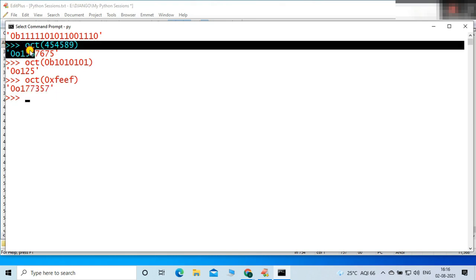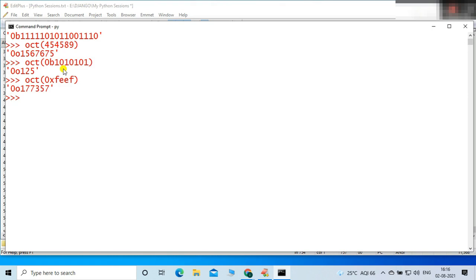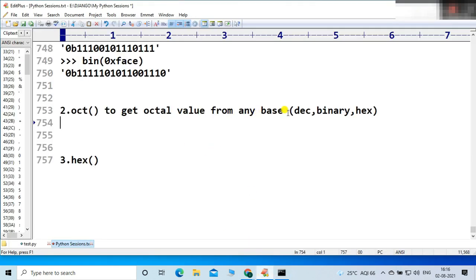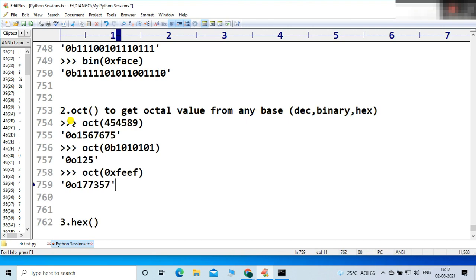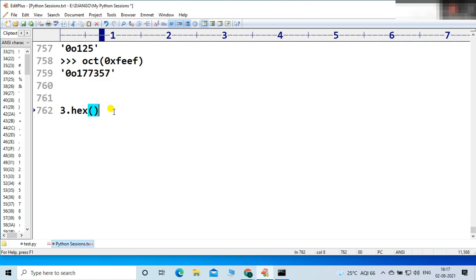So what does it mean, friends? What does this function OCT mean? Any base into the octal number system. What are the bases? Decimal, binary, and hexadecimal, right? Those are the bases. So any base to the octal number system. Those are the examples for that, very simple examples. Now the last one is hex. These are the base conversion techniques, right?